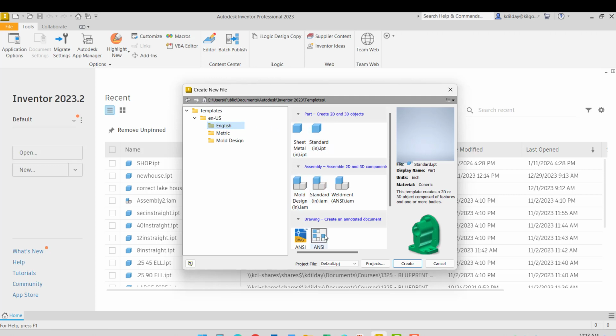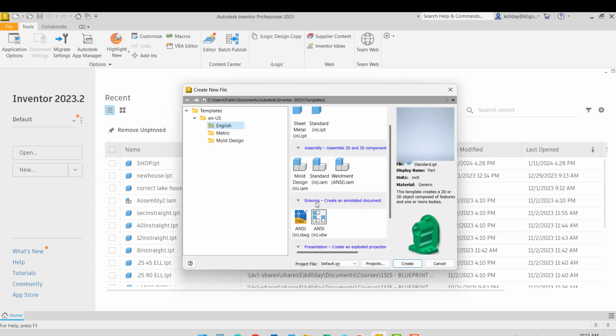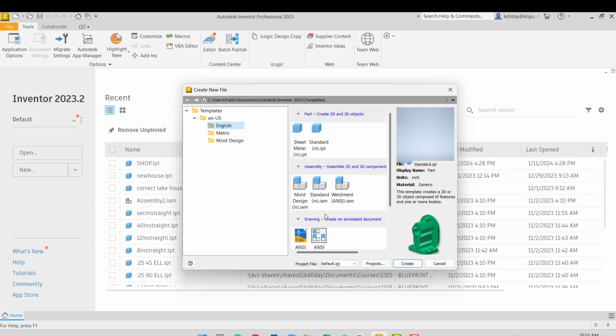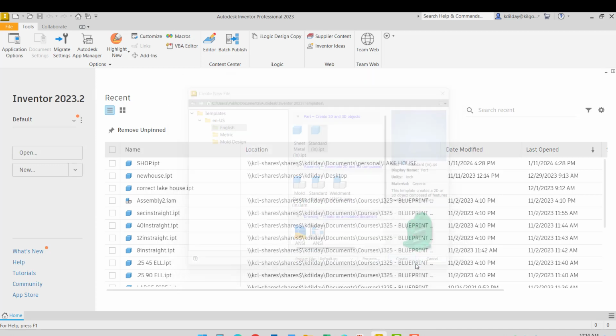You notice that you have 4 different options here. You can start with creating a part, an assembly, a drawing, and a presentation. For the first few times that you will be using Inventor, we will just create parts, and then you will learn how to use the drawing and then how to use the assembly. But for right now, we will start with a standard IPT. IPT stands for Inventor Part. Okay, so we're going to click on here and say create.